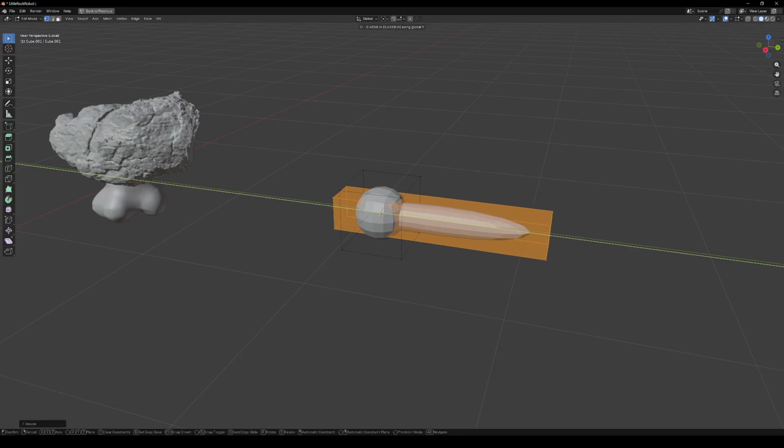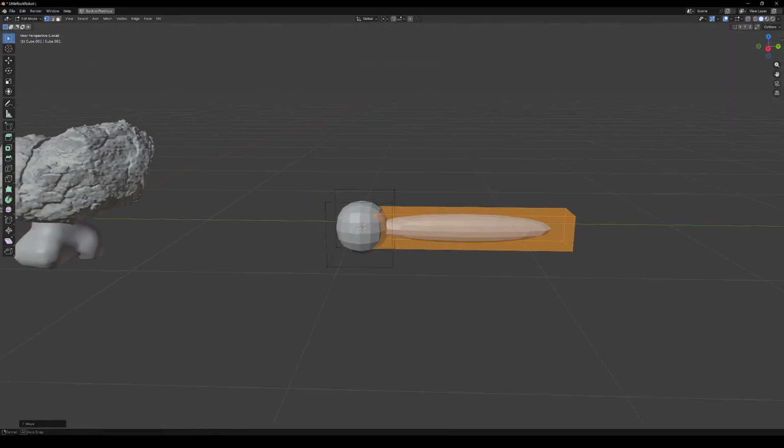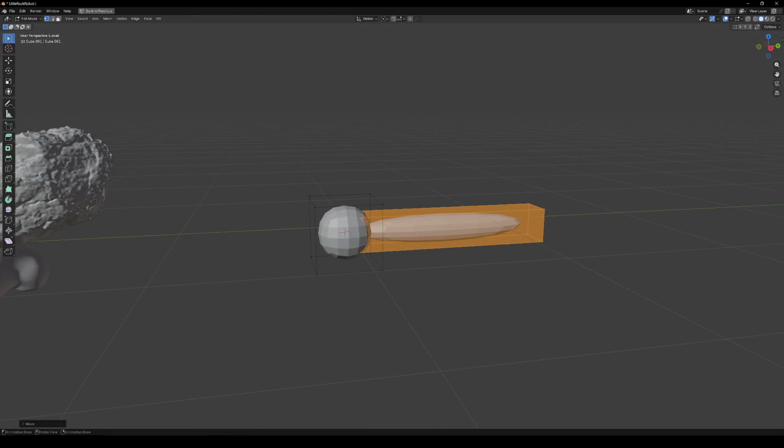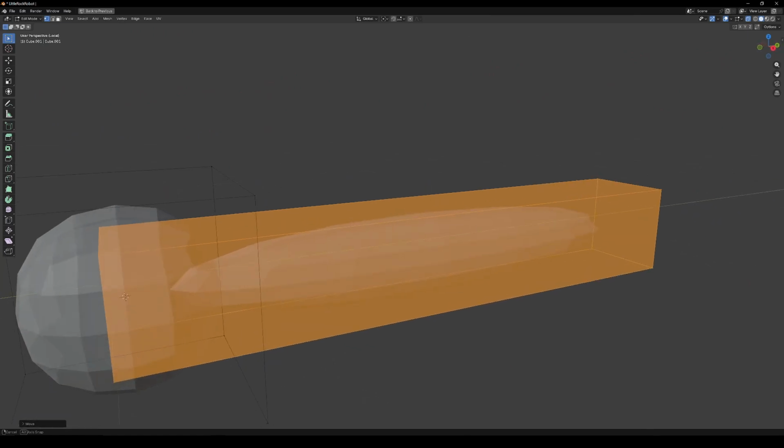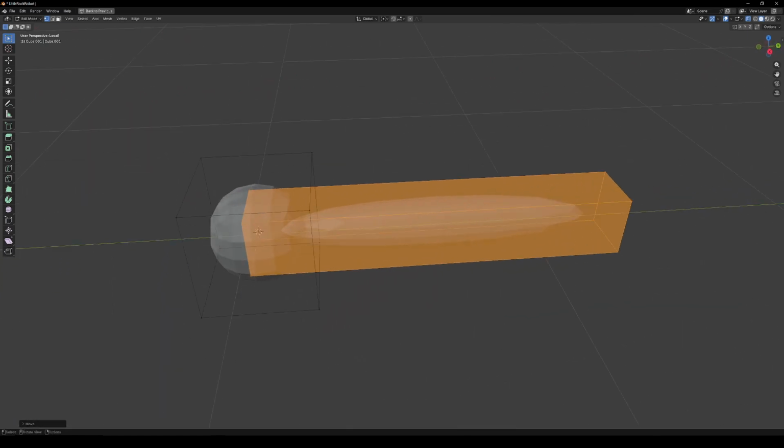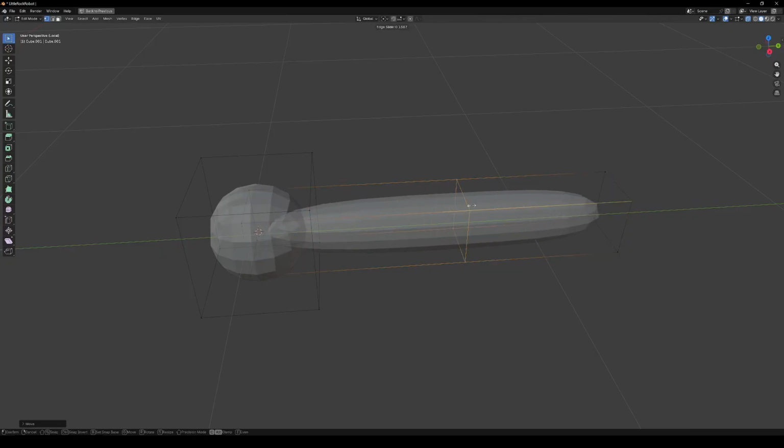Now I'm going to move it along the Y so that the end is in the ball. Now if you press Alt-Z, you will go into this sort of X-ray view. It makes it a lot easier to see inside your model. And I'm going to press Control and R to add an edge loop.